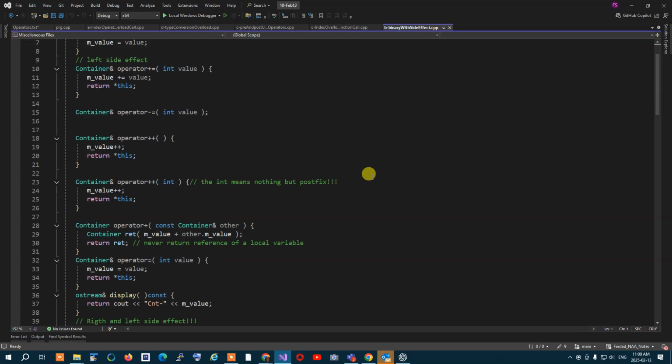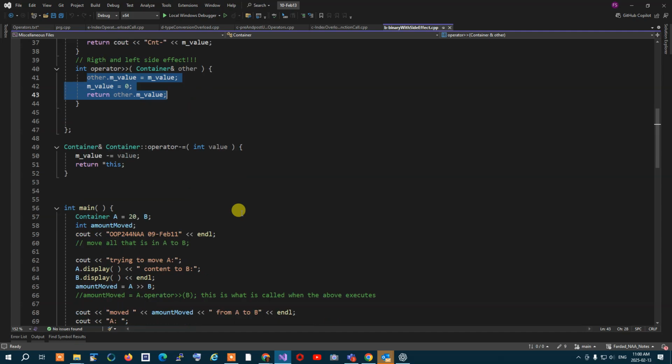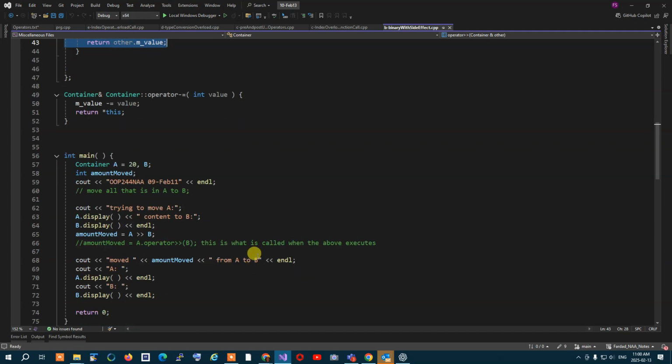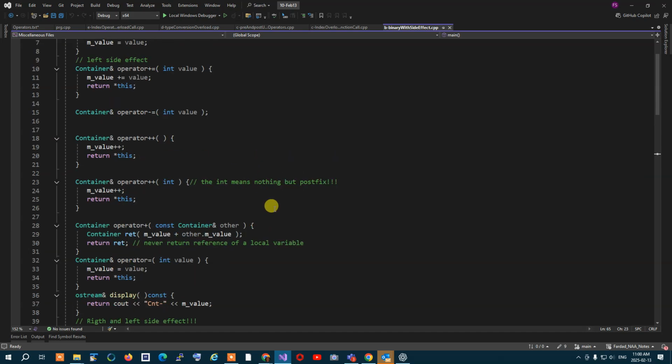Binary operator with side effect. We had right and left side effect in this case. So we have the insertion operator changing the container that we have at right, and also changing the current container. And we said that we want to simulate pouring. So we pour from one container to another. So we move values from A to B. This binary operator changes both sides. That was the explanation for that one. And left side effect is plus equal or minus equal. You already have it from the last time.